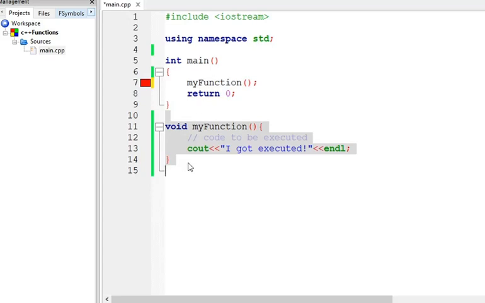So to solve this problem, you have to prototype your function. Just have to take the declaration. Oh, and by the way, a C++ function consists of 2 parts. That's the declaration, this part. This is the declaration, and this is the definition. So here you define your function, and here you declare your function.